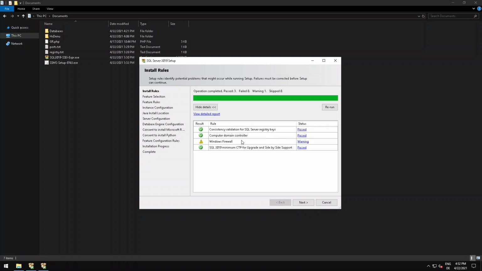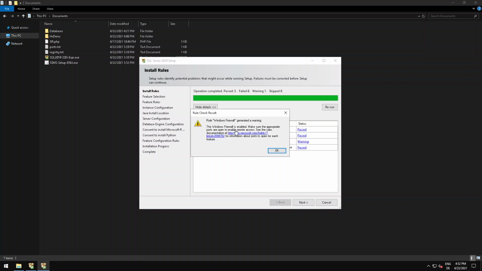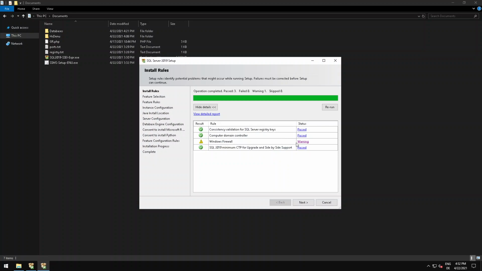Okay, we have a warning here, and this warning means that if you don't open the port, I can show you. Make sure the appropriate ports are open to enable remote access. So if you want to access your SQL databases from outside, you will have to enable the appropriate port in your Windows firewall. But we don't care about this now. We're just gonna go next.